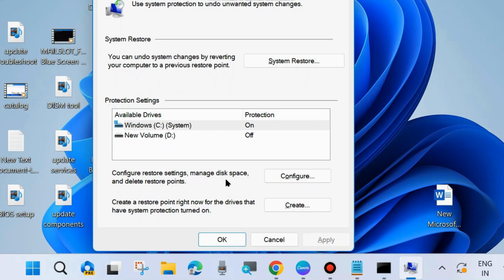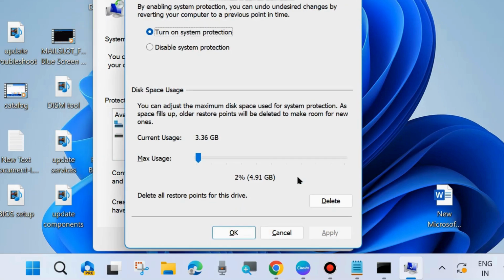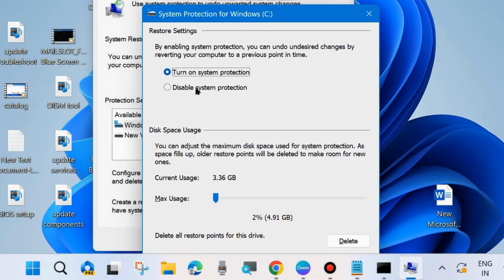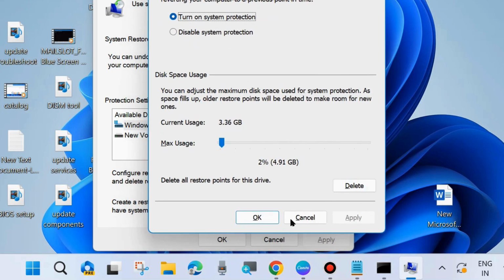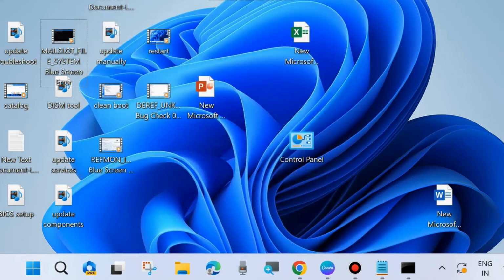create a restore point right now for the drives that have system protection grayed out. Then open system protection and make sure that turn on system protection is duly enabled. If you found protection disabled, then your system restore window will not work or be grayed out. So enable system protection first.